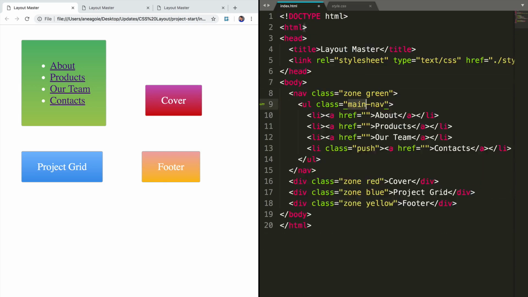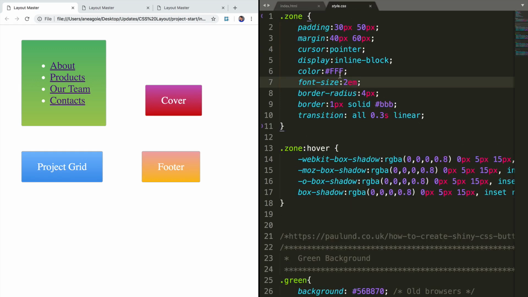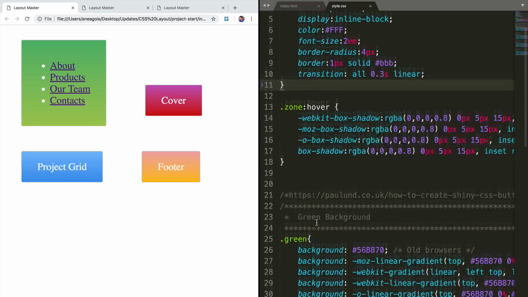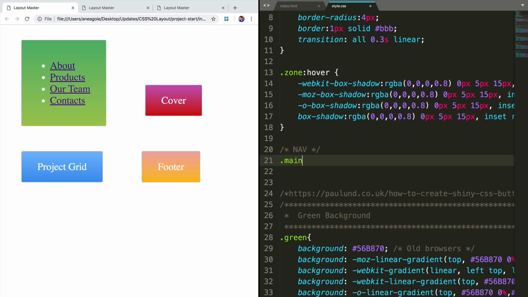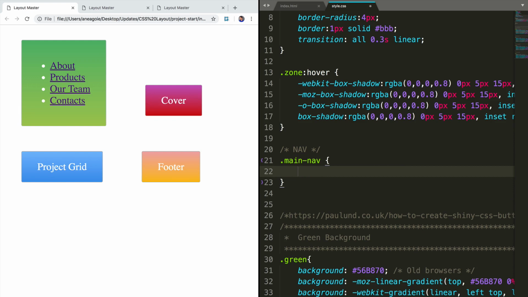If I go to, or let's save this first. If I go to style.css, we can create our navigation here now. We have the main nav class, which we've created. And in here, we want to use flexbox. So I'm going to say display flex to activate flexbox.